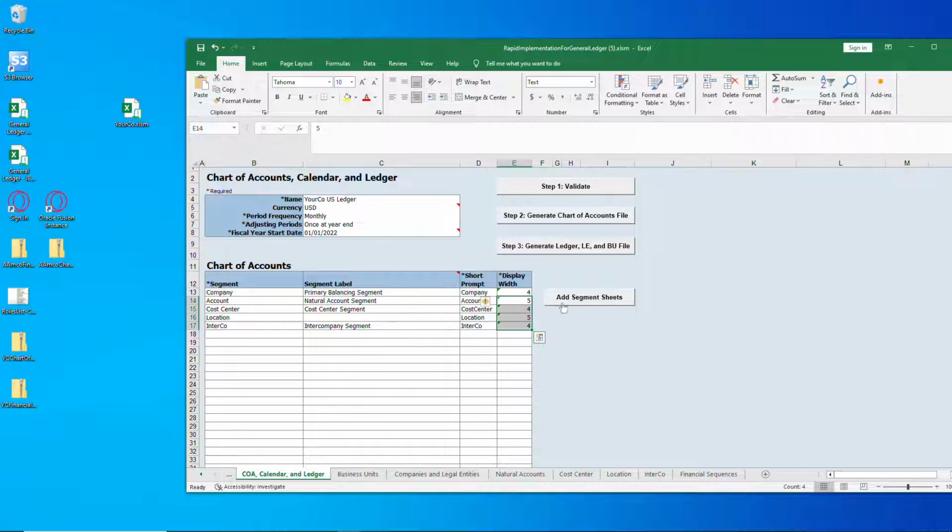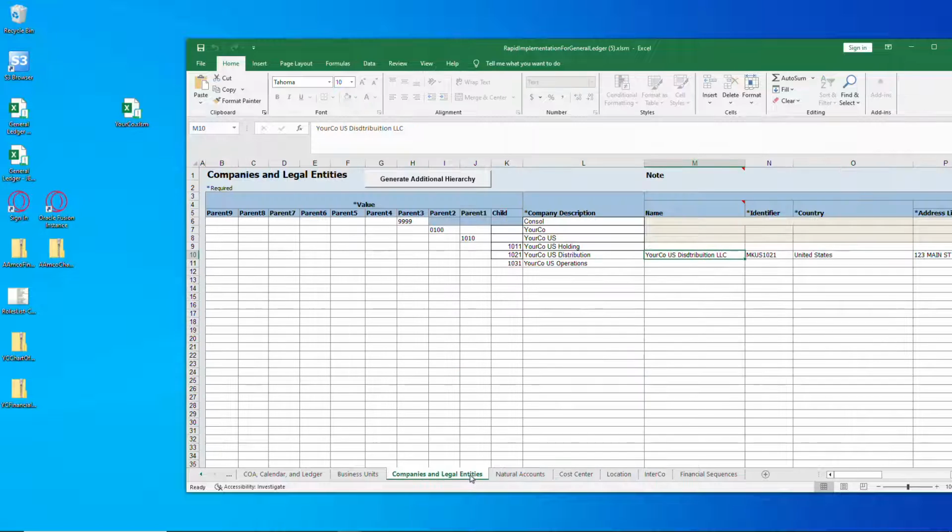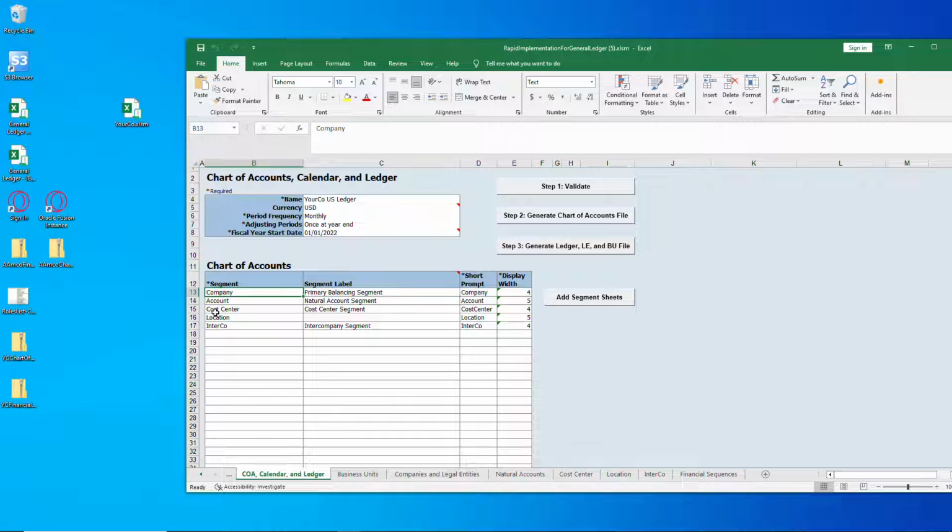All right. Now you'll notice here, there's a cost center, a location, and interco. When you detail this out, the standard file comes with natural accounts, not filled out, of course, and the company. Those are the only two segments that are there, right? And so when you add this cost center, location, whatever, you hit add segment sheets, and then you'll end up with these guys right here. So we'll fill that, you'll see how I filled them out.